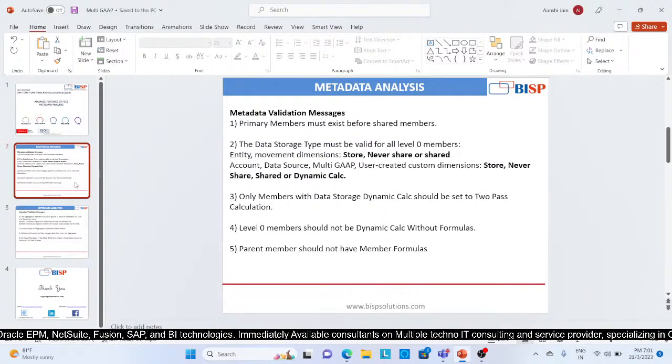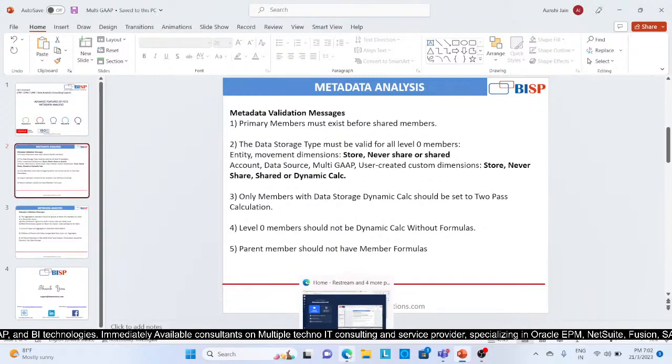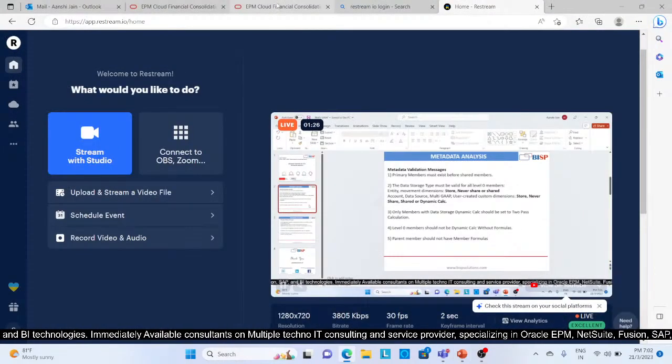The first is: primary member must exist before shared members. I've already imported the metadata into the FCCs application with wrong member properties, so that we can view the errors. Let's go to our application and see what this first error means. This first error means that the primary member must exist before the shared members. This is my FCCs application.